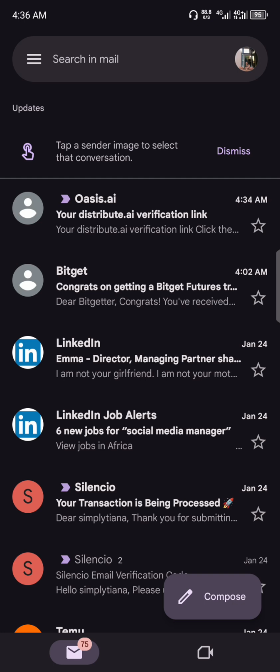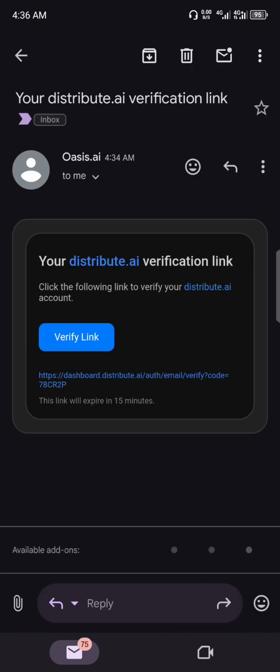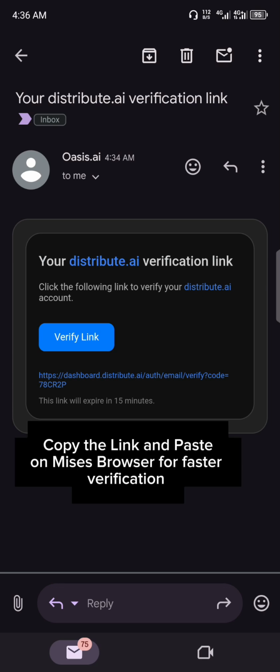You see the verification link. Go ahead and open it. Right now, they're asking me to tap on either this verify link box, or actually copy this code and go and continue it on the browser. So what I'm actually going to do here is copy this code and then go and paste it on my Mrs. browser to actually verify the account, right?